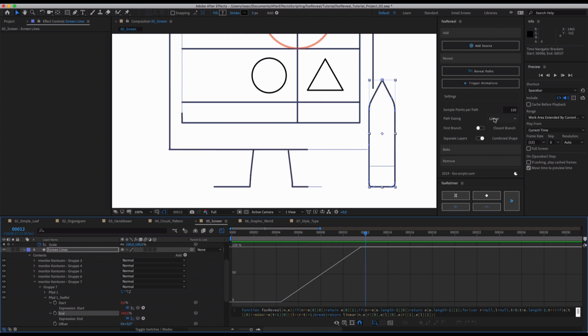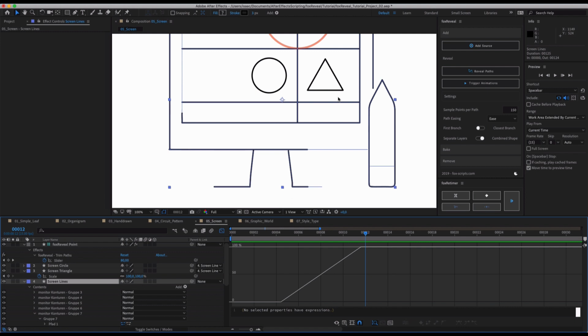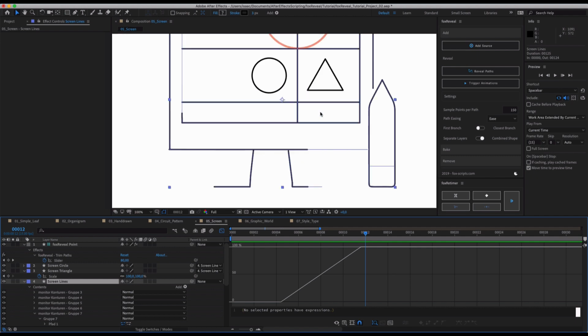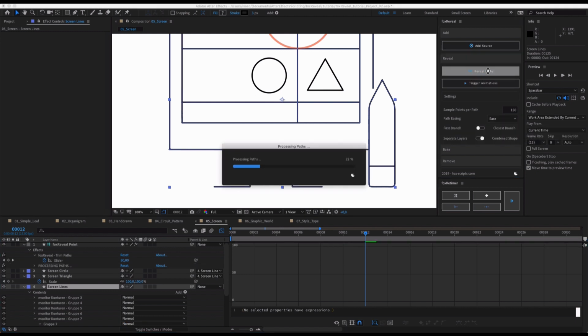With the path easing, you can change that to an ease type, which is really nice, because now some of the branching points are not as exact. So here we have a really exact reveal, but sometimes, especially in forms that are not branching directly like this one, it's much nicer if we just switch the path easing to ease and hit reveal paths again. Now all the expressions will be edited and adjusted.